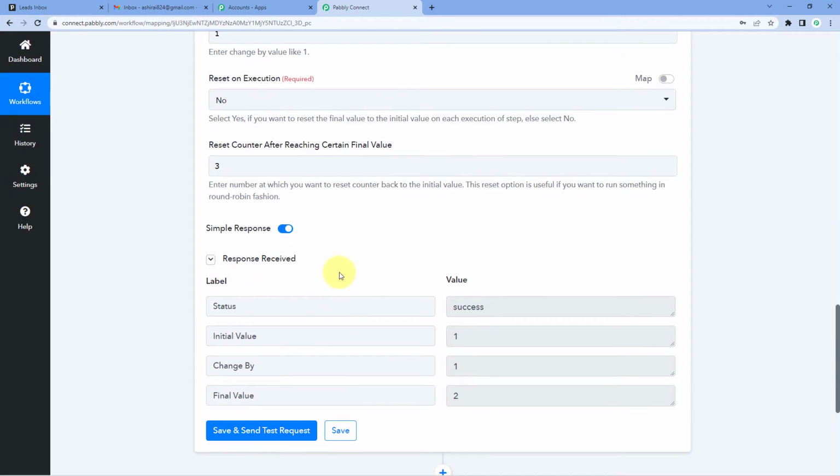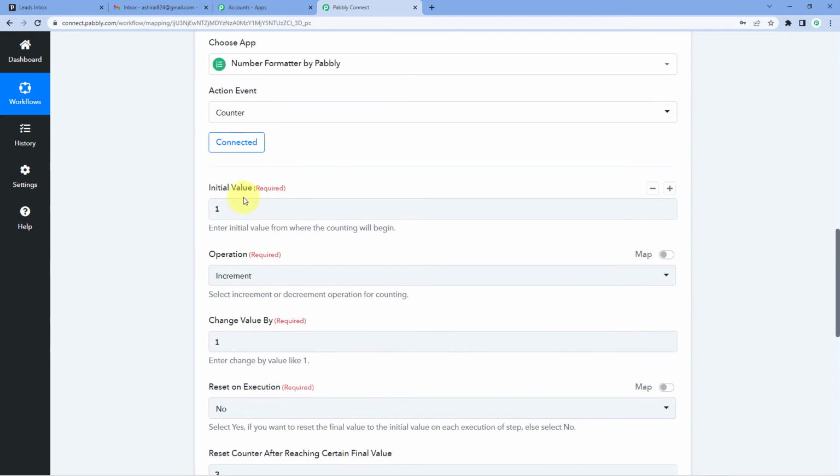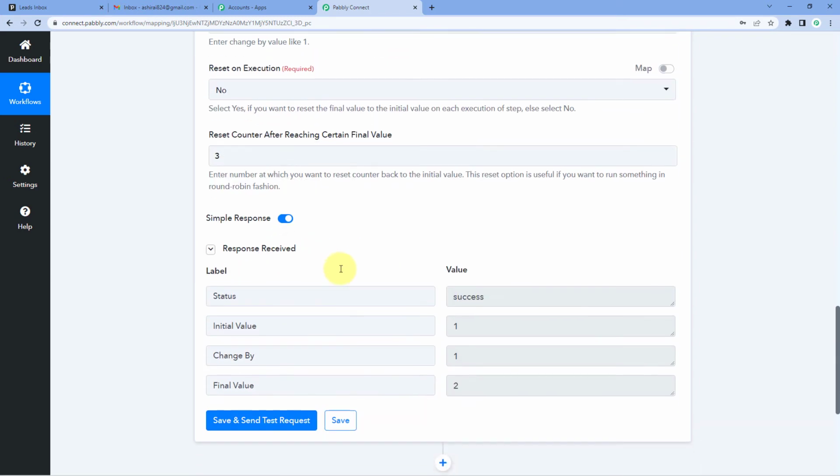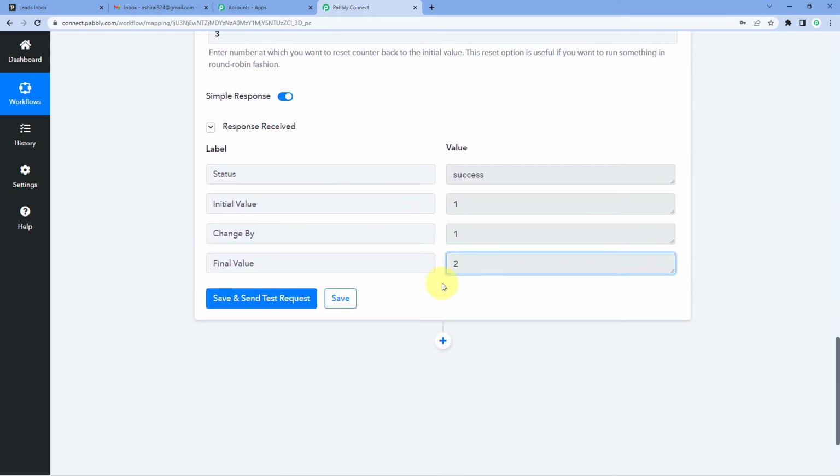Now, as we click on save and send test request, we have received the response, and the final value in this response is number 2. We entered the initial value as 1, so the counting started from 1. The operation was increment, so it is going to get increased by 1. The change by value was 1. So 1 plus 1, 2. The first time this automation workflow executed, it gave us the response 2.